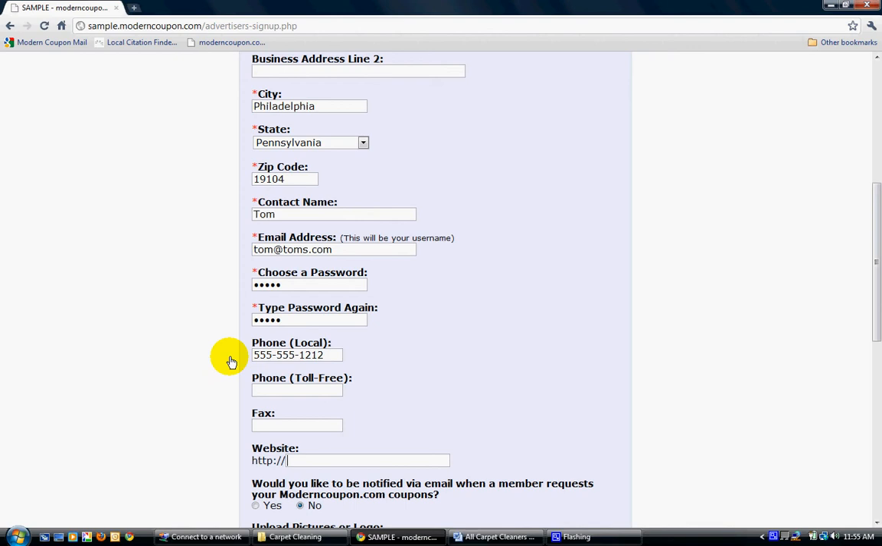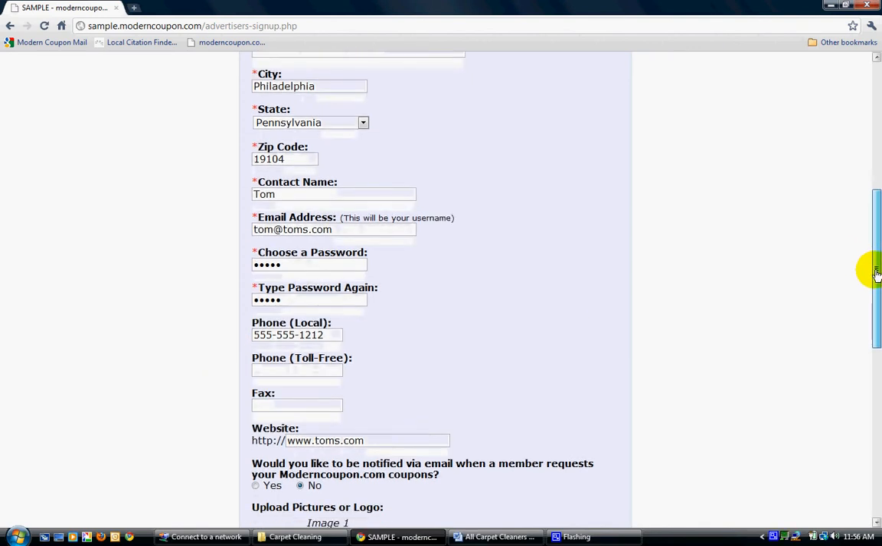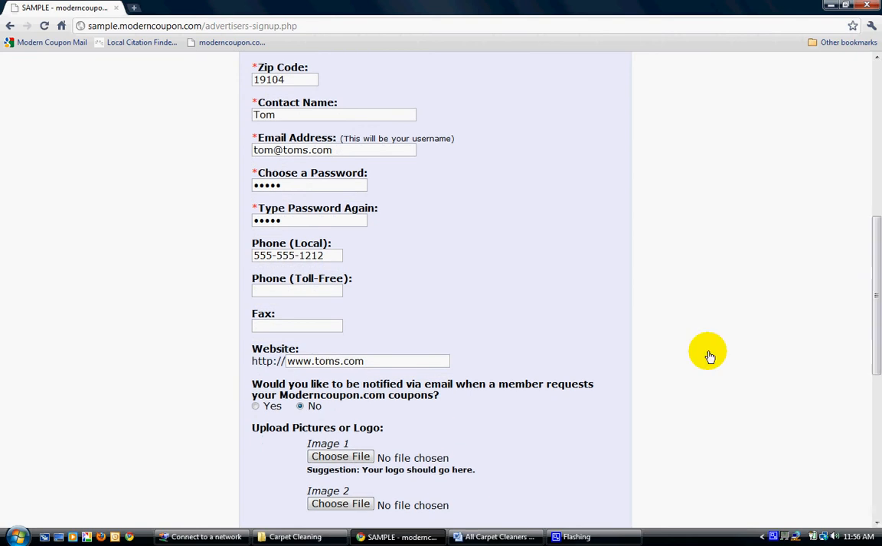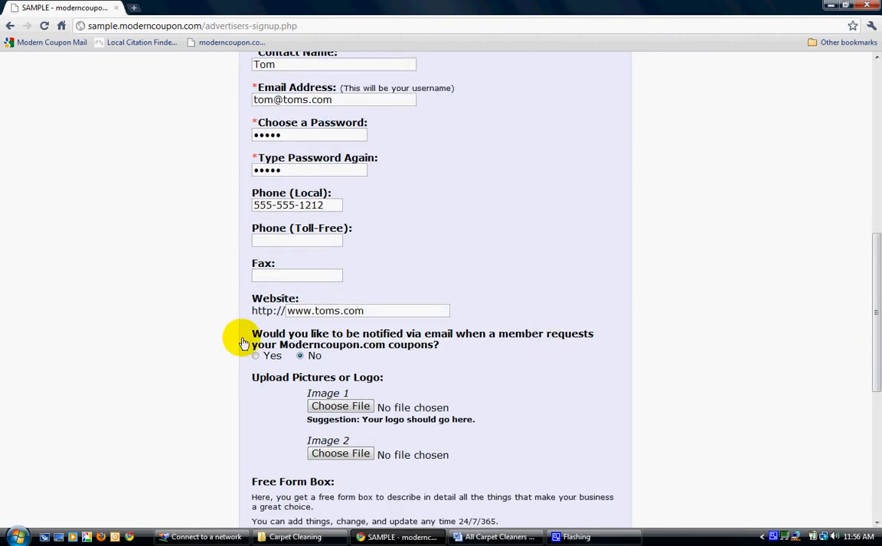It's not required that Modern Coupon clients have their own website. If you do have one, your Modern Coupon site will link back to your main website, which is good search engine fuel. And also, if you have more information that you'd like to give on your own website, that's great.